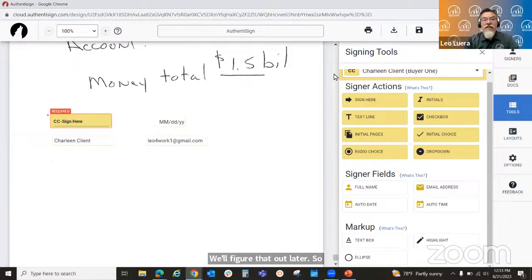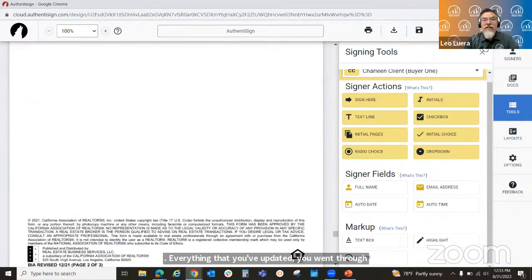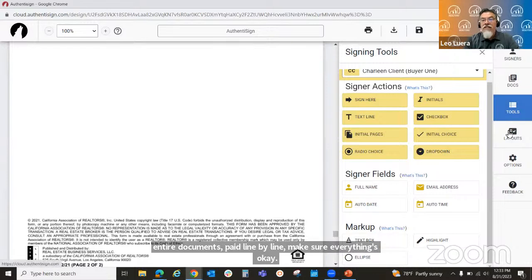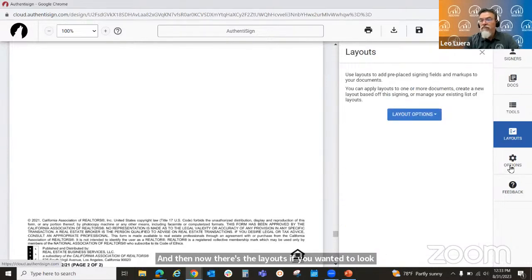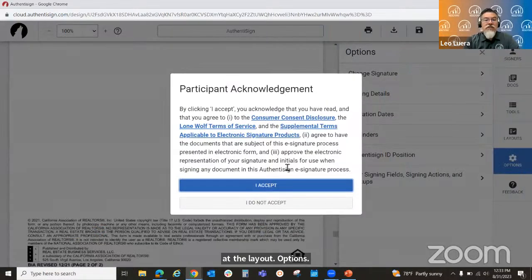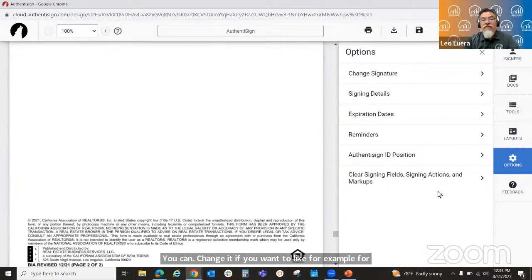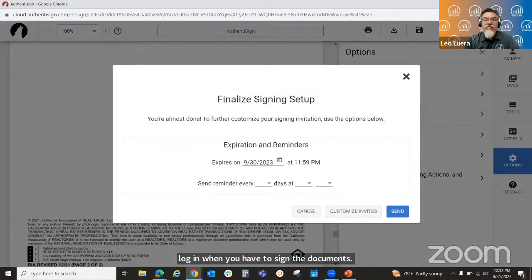So, everything that you've updated, you went through the entire documents line by line, make sure everything's okay. And then now there's the layouts. If you wanted to look at the layout options, change a signature. If there's a signing font on file, you can change it if you want to, like for example, for mine as an agent. But you can also change it when you log in, when you have to sign the documents. But we're going to skip that for right now. And we're going to click next.